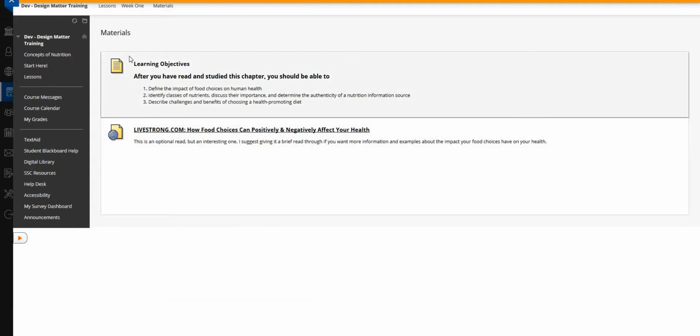Now this week, in addition to actual materials, you'll also see learning objectives in each materials folder. So you will see this week we listed the weekly learning objectives, and this week we have a link to an article online from Livestrong and some information about how food choices can positively and negatively affect your health.